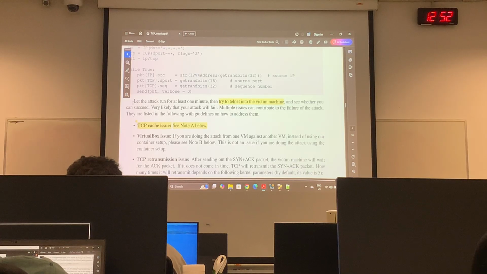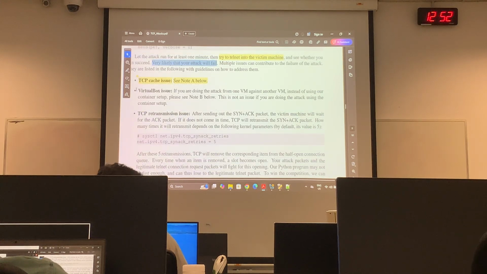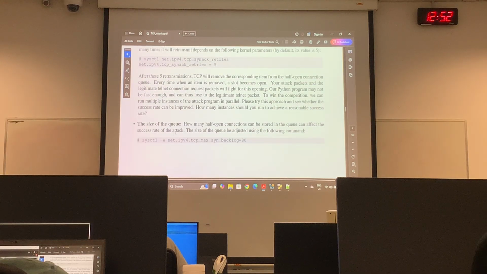In the lab guide, page 5, let the attack run for at least 1 minute and try to telnet in the victim machine to see whether you can succeed. Very likely your attack will fail. So multiple issues: the TCP cache, but we don't have the VirtualBox issue because we are not doing 2 VMs. And the size of the queue, which in my case I changed to 128.